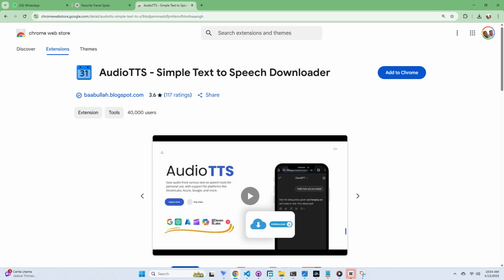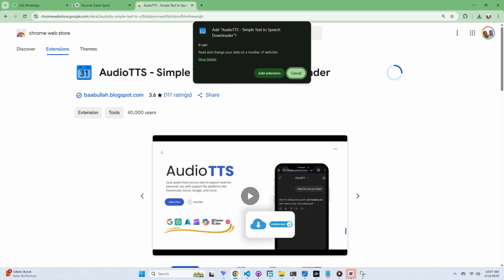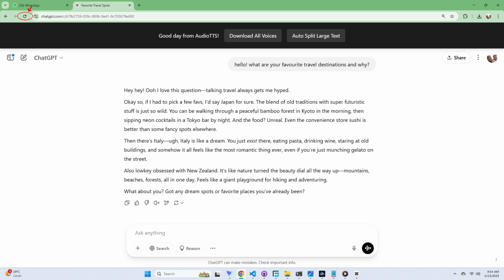Super clean, super simple. To install it, just hop over to the Chrome Web Store, search for AudioTTS, click Add to Chrome, and hit Add Extension. After that, just refresh your ChatGPT tab, and boom, you're ready to go. Let's look at how it works.